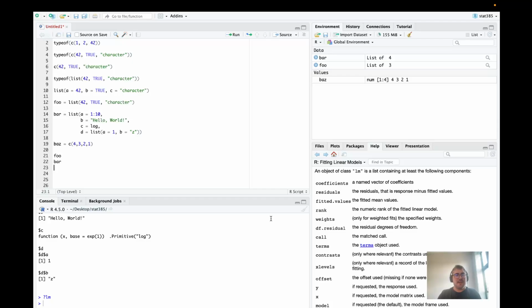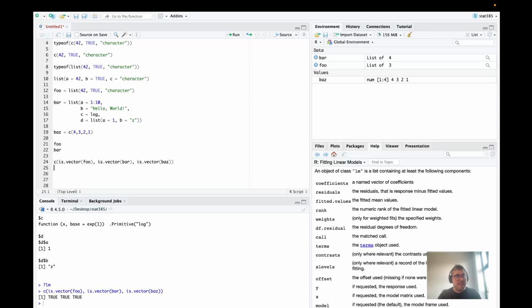So, if I ever get stuck, I can check to see what the objects are that I'm creating. Is that vector bar? Okay. All right. Okay, so everything is a vector. Cool. However, not everything is an atomic vector.